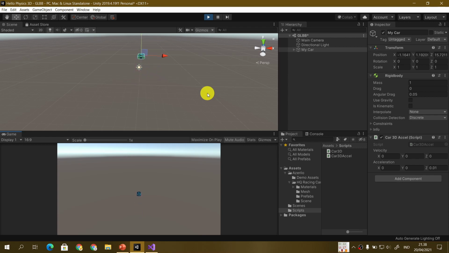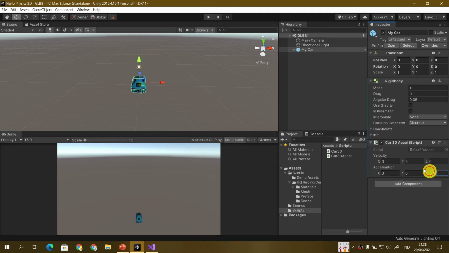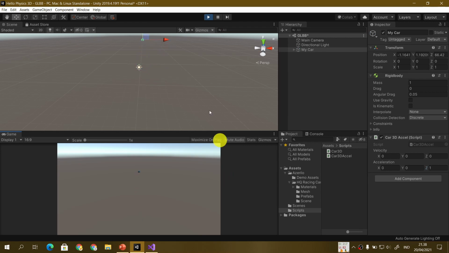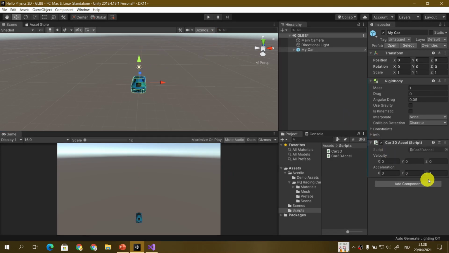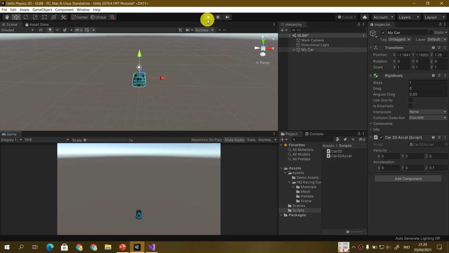Maybe it's not really obvious that the car is accelerating. If it is not really obvious, you can tweak it. For example, let's try z equals 1 here. What happens? Okay, my car accelerates very quickly. Let's try 0.1 then. I think it accelerates, yeah.